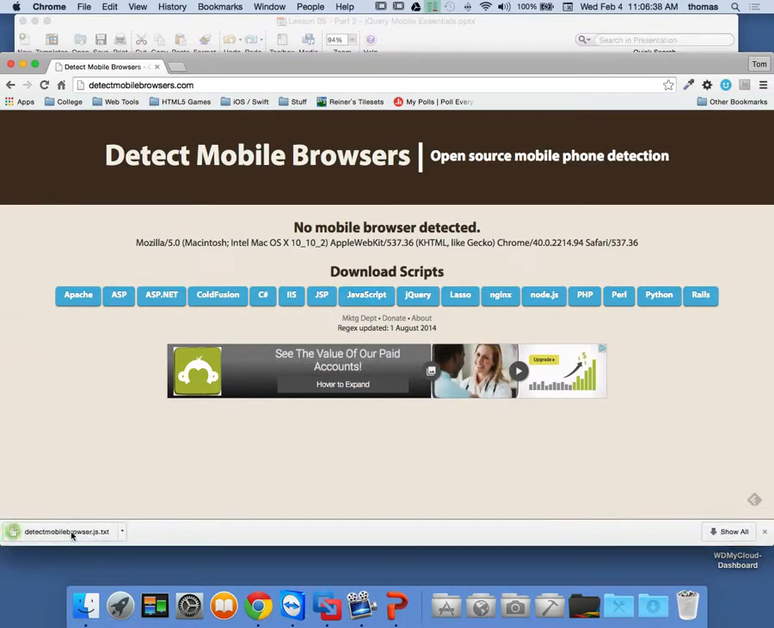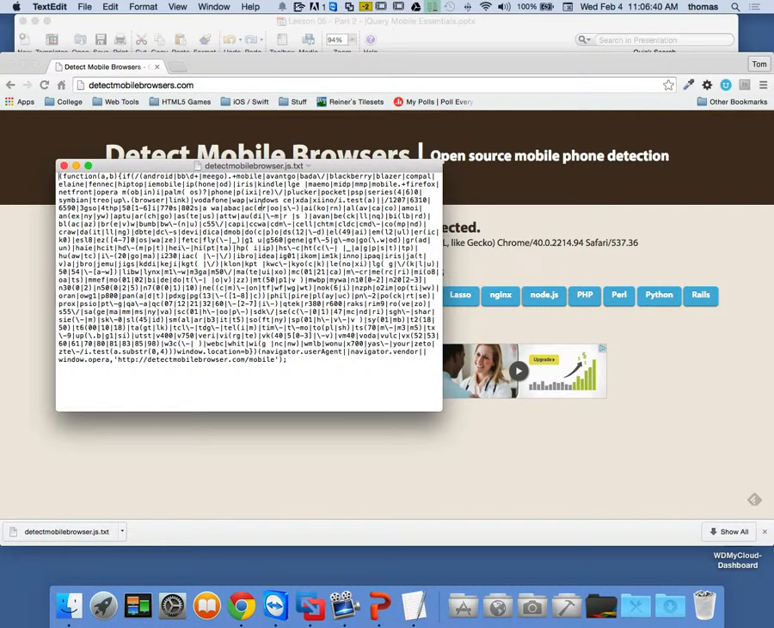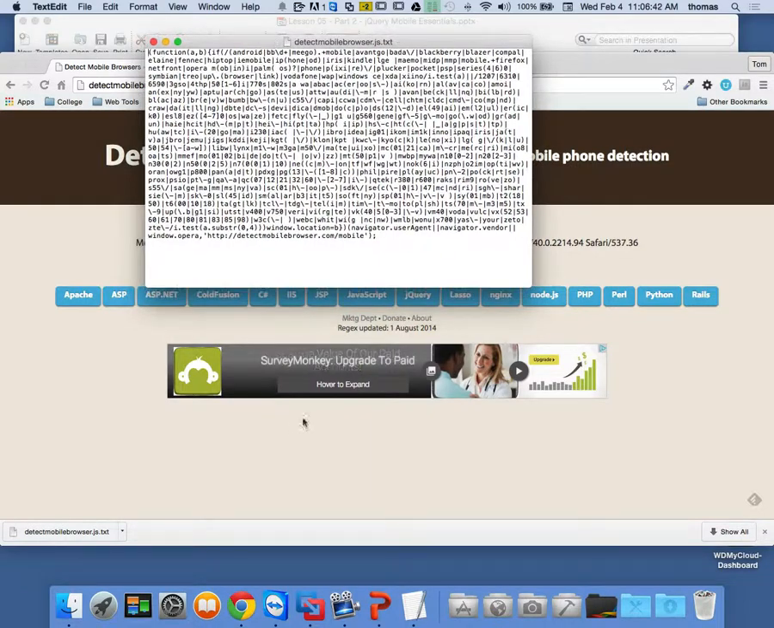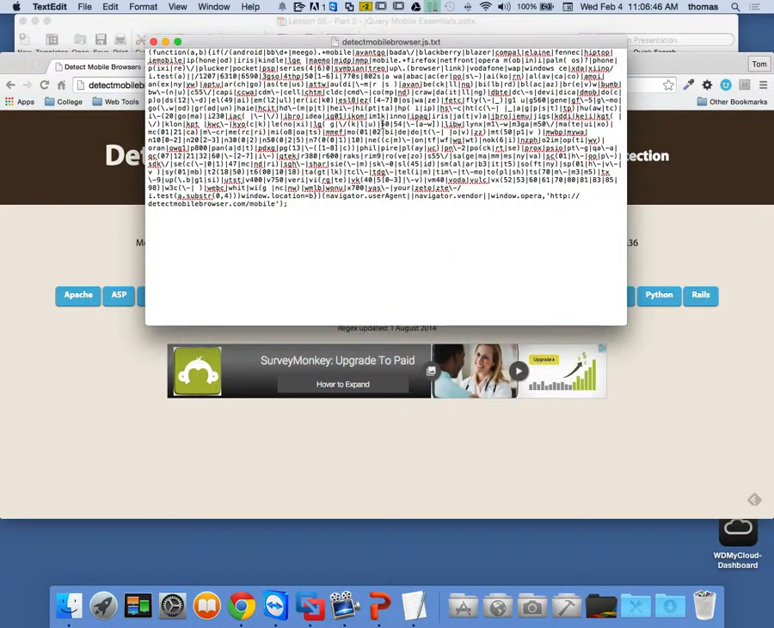If I actually go to the JavaScript text file that it gives me, it looks like this ugly file, right? What is this that we're seeing here? It looks like gobbledygook, right? It's actually a minified JavaScript file. And by the way, we include this JavaScript file, this detection, at the top of our page.